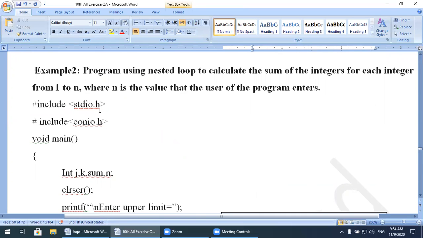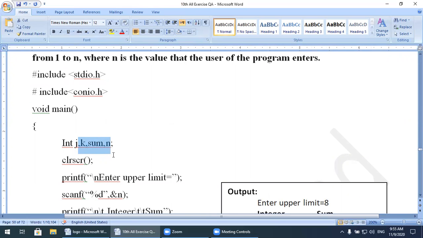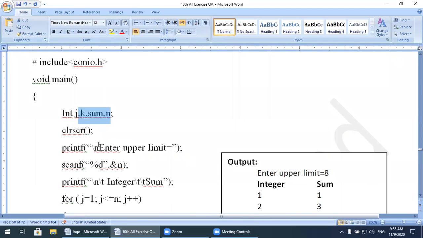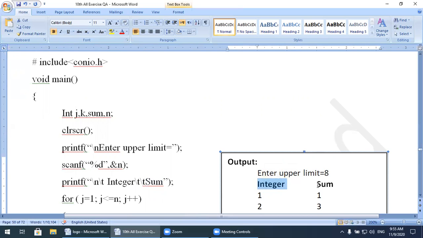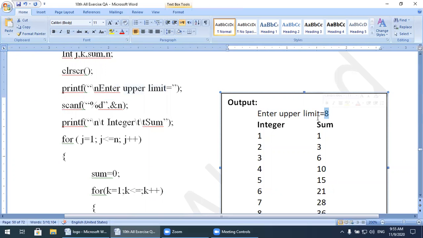So #include <stdio.h>, #include <conio.h>, void main. We have taken a few variables of type integer, which are j, k, sum, and n. Clear screen, printf enter upper limit. For the upper limit we are using the variable n. So printf integer, this message will appear on the screen, integer and the sum. Watch here, this is the message that appears on the screen, integer and the sum. Upper limit, when we execute, this message appears, and we assign a value, let's say it is 8.